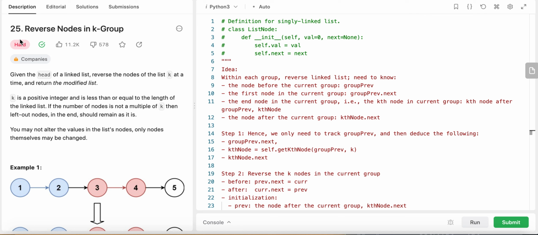Leetcode question 25. Reverse nodes in K group. Given the head of a linked list, reverse the nodes of the list K at a time, and return the modified list. K is a positive integer and is less than or equal to the length of the linked list. If the number of nodes is not a multiple of K, then left out nodes, in the end, should remain as it is. You may not alter the values in the list node. Only nodes themselves may be changed.